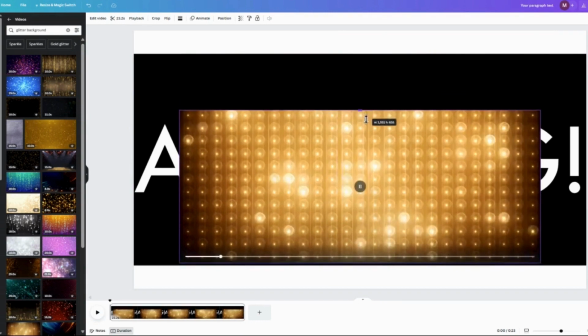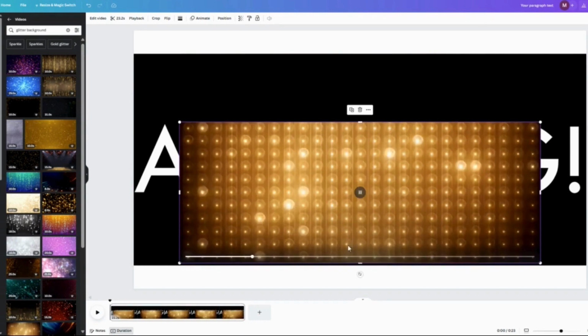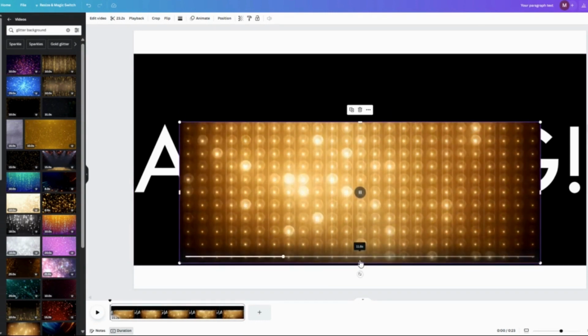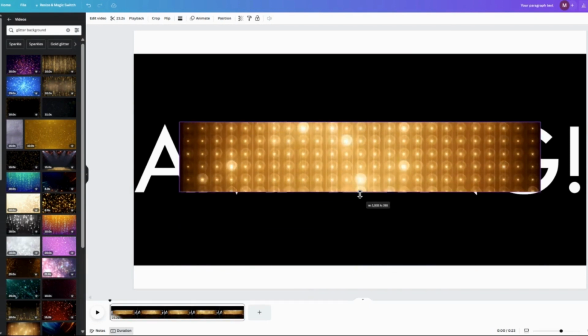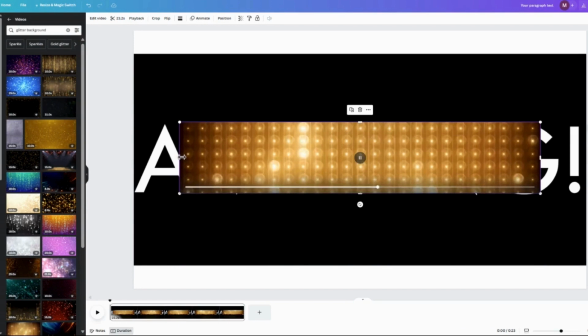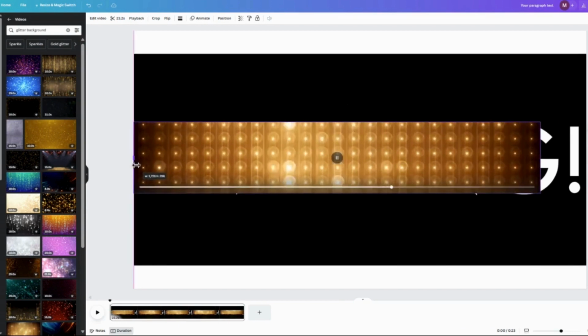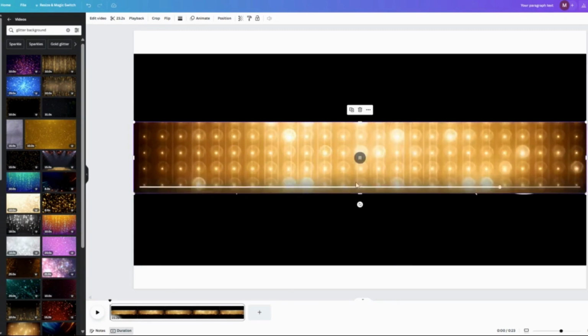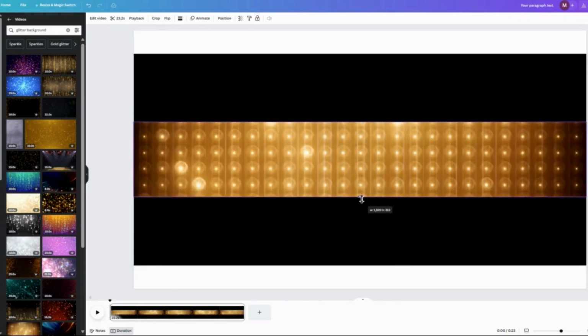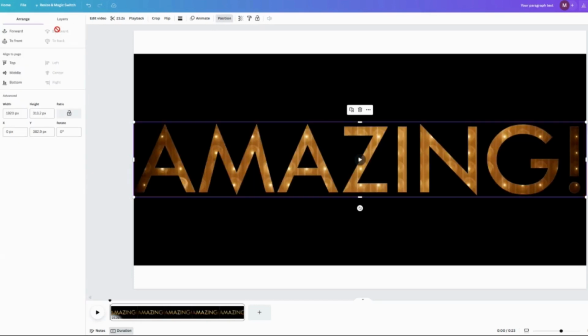And so next I'm going to go ahead and align this video layer and kind of match it up with my text layer or the actual text. And once you have your layer aligned to your liking, then you want to go ahead and move it backward, and voila, amazing.